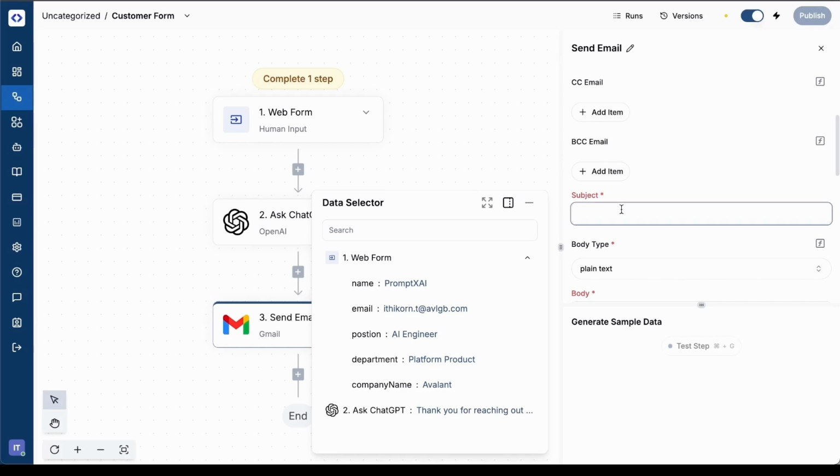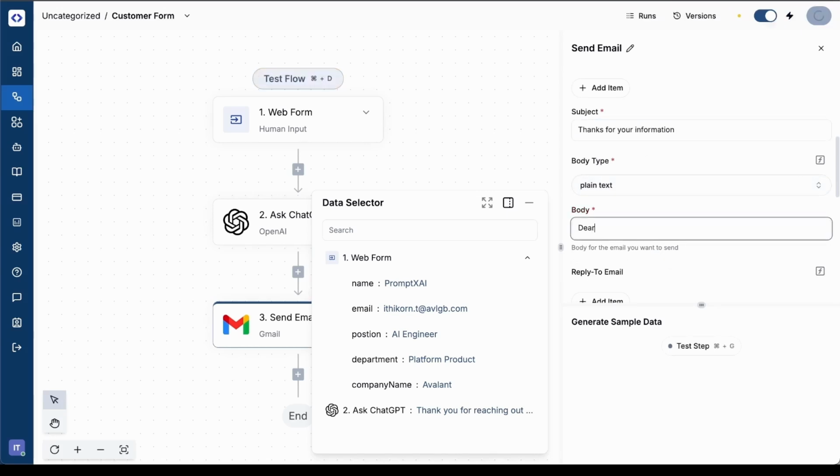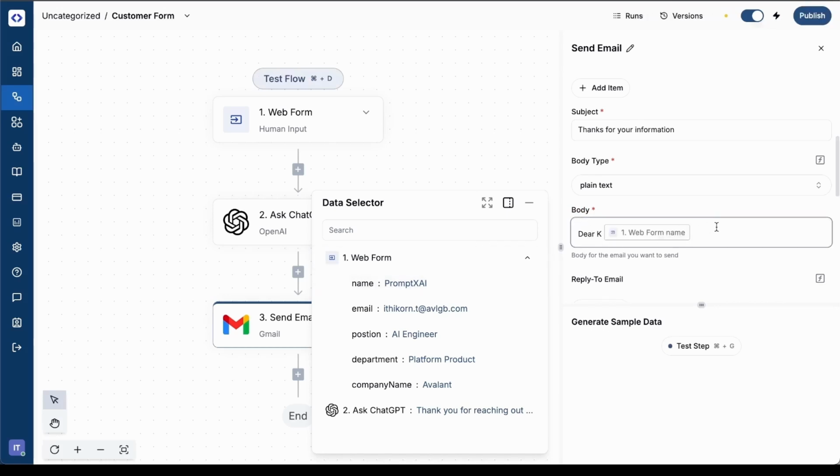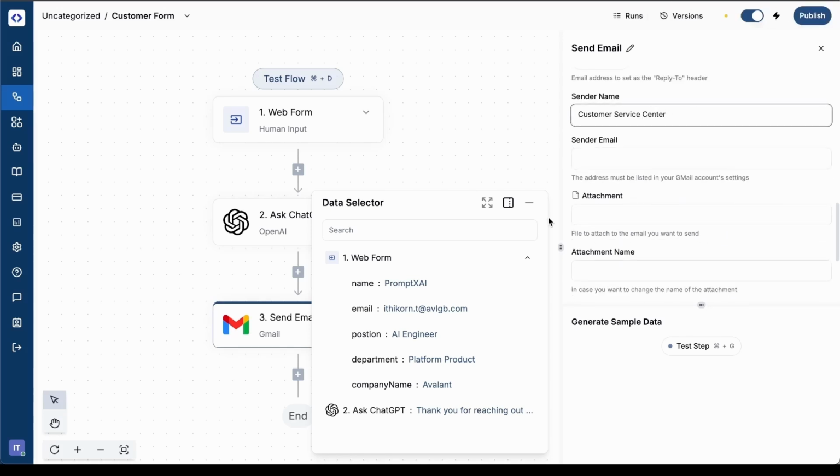Then in the subject section, we can create a subject. Next, we say that we won't write the email ourselves. For the body, we will use the email from ChatGPT. We can insert the words dear, customer name, then add the data from ChatGPT. Beyond this, for the sender name, we can change the sender name. Instead of sending the real first and last name of the email owner, we can say, for example, customer service, and change the sender name to something like customer service. This is the email configuration.